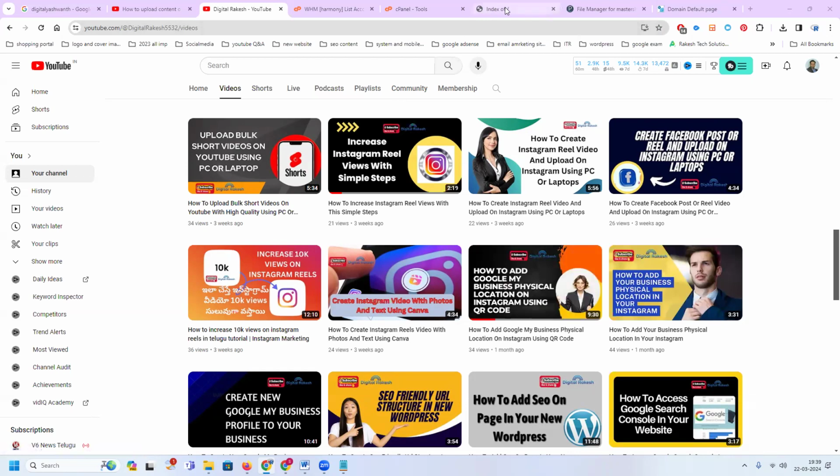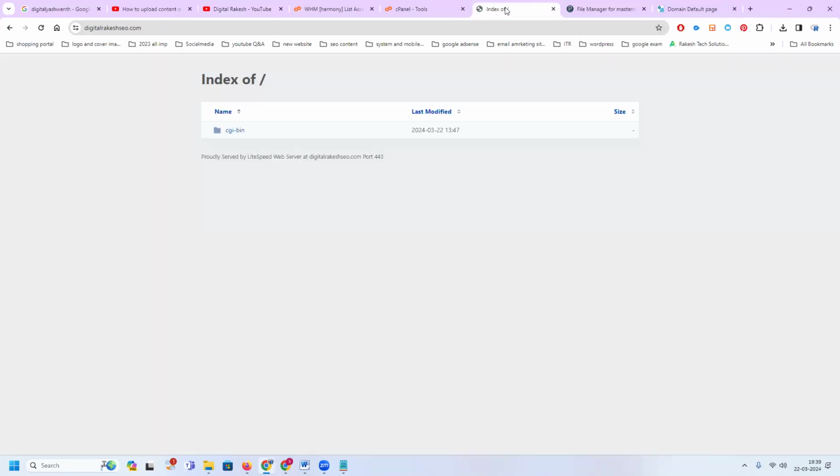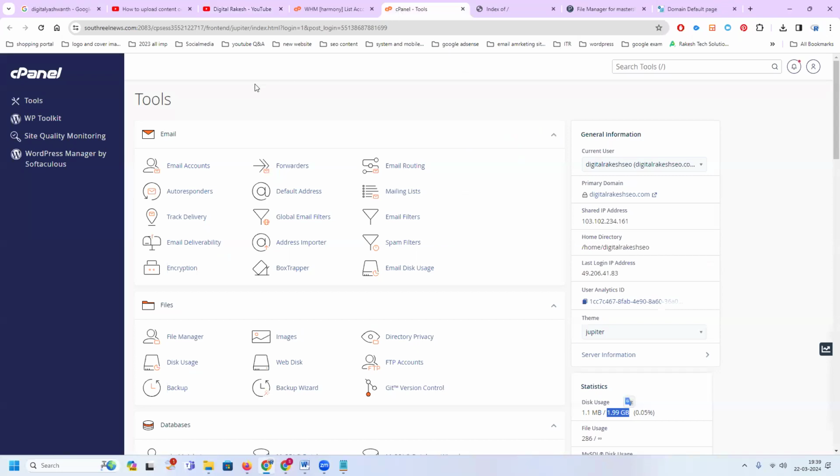Any website, first of all, launch, I have to upload the new files in my particular website. So if I enter my website, the website will show 0 files. How can you upload files in my control panel? Just log in to the control panel.